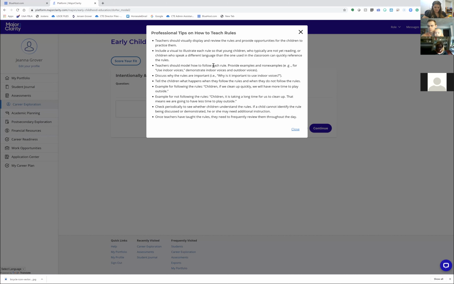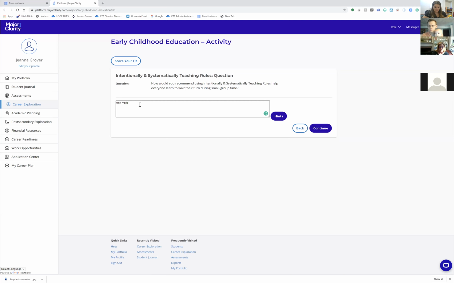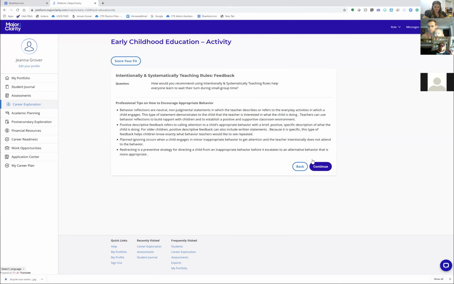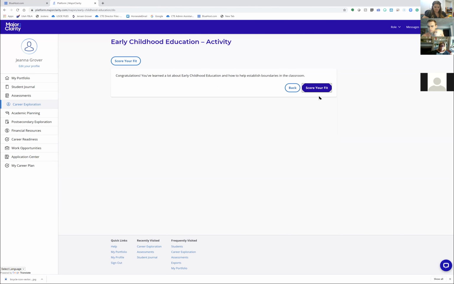So I can say use visual aids. Wow, I can type to help demonstrate taking turns. Anyway, so they can keep going through all of these activities. I'm just going to buzz through it fast in the interest of time. And then it says score your fit.